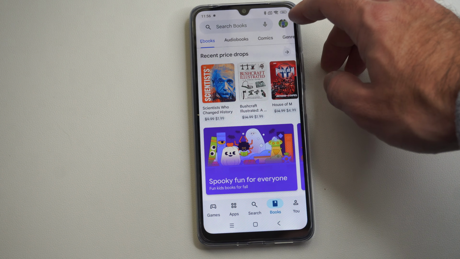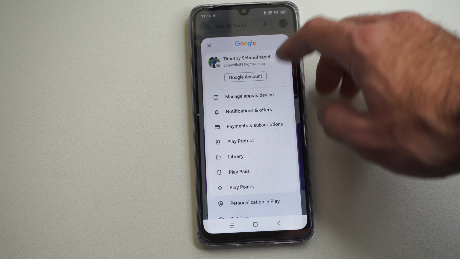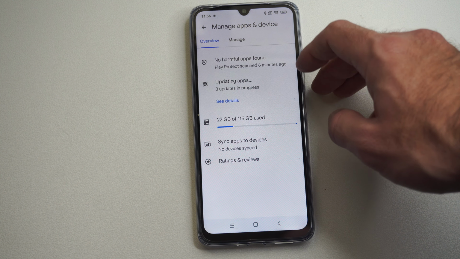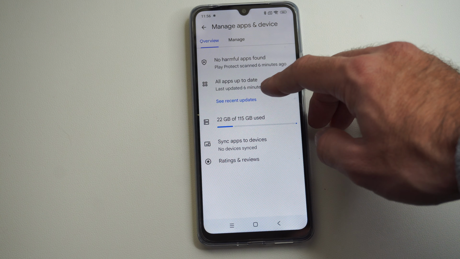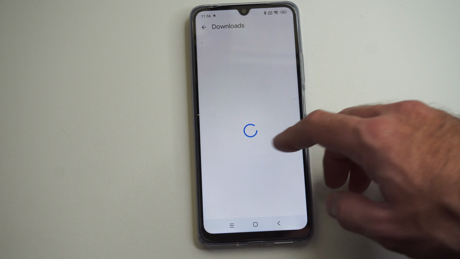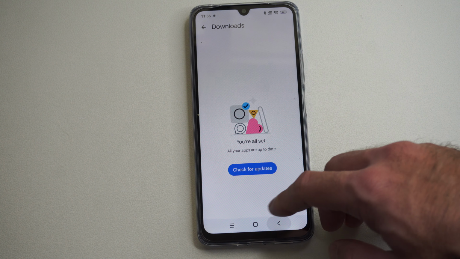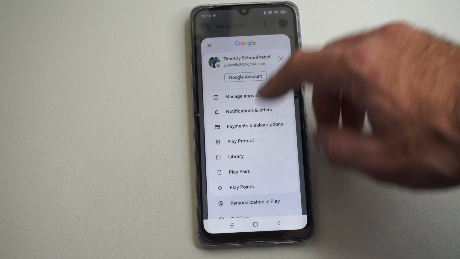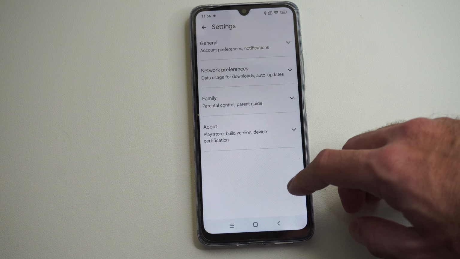So go to your name, top right, or your picture. Scroll on down. And we want to go to Manage Apps and Devices. And then we got Update All Apps right here. We can just check for updates on our apps and we can download those. And then we can scroll back to here. And we want to go to Settings.